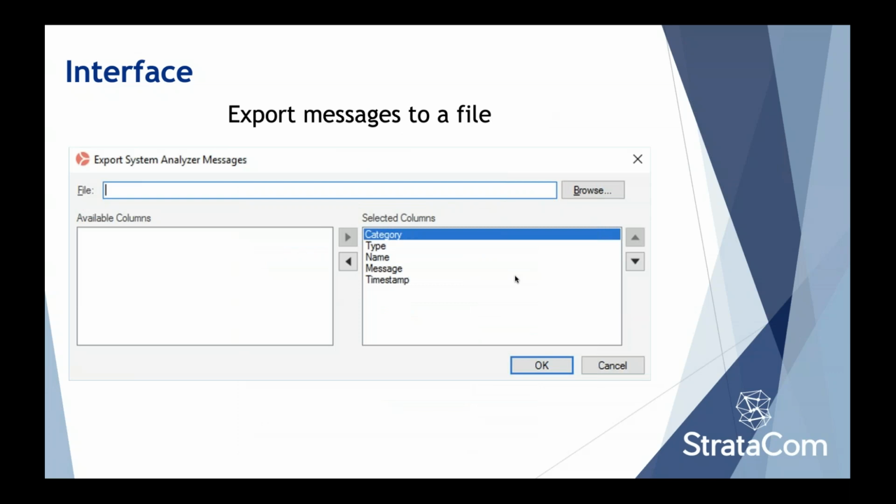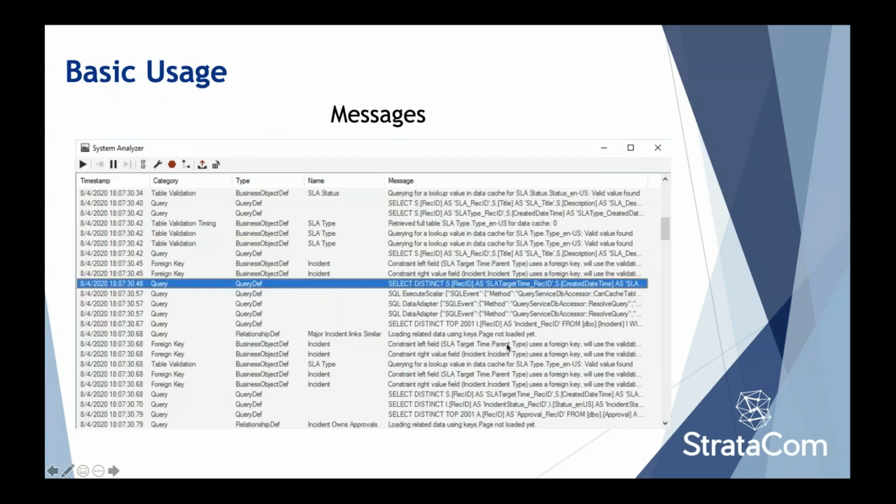So, all right, export to a file, pretty straightforward. Browse your files, select the columns. They're already usually all selected, so away you go. All right, basic usage.